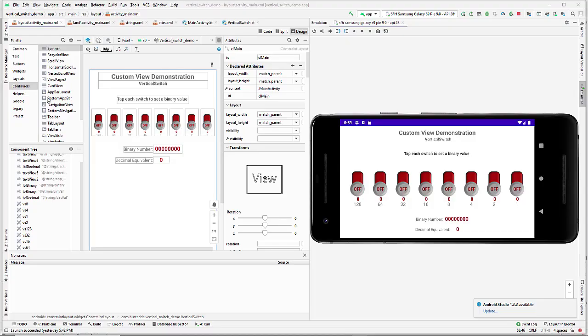There are about 70 different components, views, and widgets in our palette that we can use in designing our interface. Sometimes we might want a control that's not part of those pre-designed and predefined components. So in this project, I wanted a switch that was vertical and that had a little more visual appeal to me than just the normal switch that is in Android Studio.